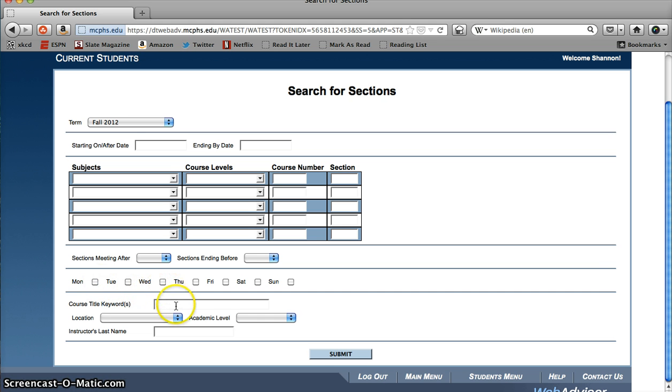For one thing, you can search for classes based on course title keywords, a handy option if you can't remember the exact name of the course that you want, or if you just want to see if MCPHS is offering any classes on, say, elephants this semester. You can also search for classes based on their academic level, whether graduate or undergraduate. And the course location menu is another good one to know about.